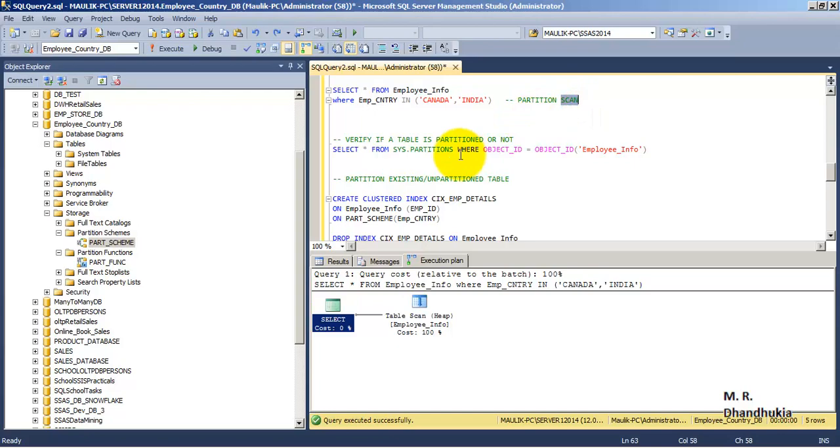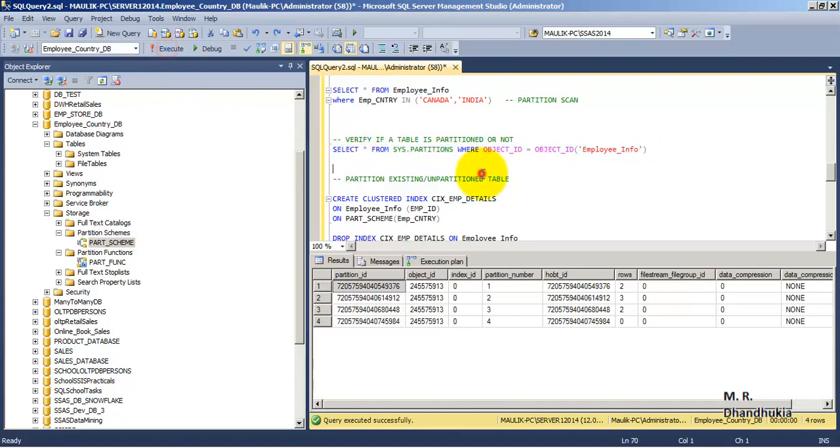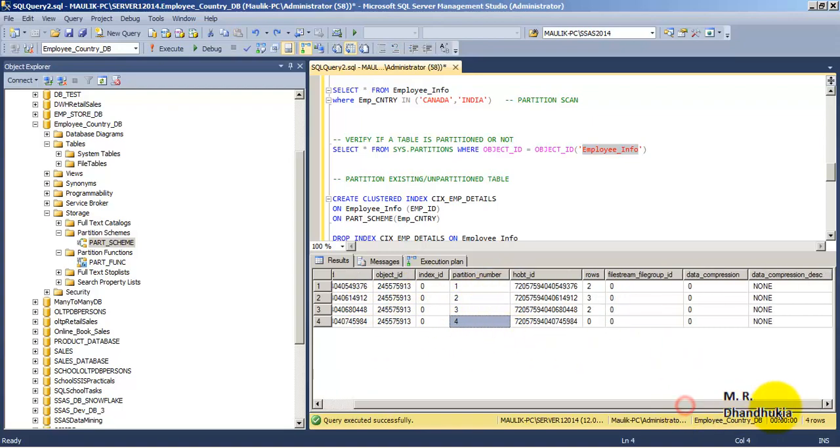Now after we have seen partition scan, let us see a few more things. If we want to verify whether the table is partitioned or not, this is the way we can verify. Select star from sys.partitions where object id equal to object id of the table name. In our case, we are passing the employee info name, and it is showing us 4 partitions, partition number 1, 2, 3 and 4. And it is showing that the data is not compressed in any of the partitions.